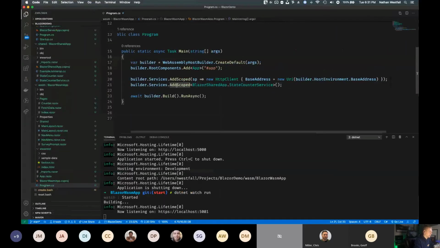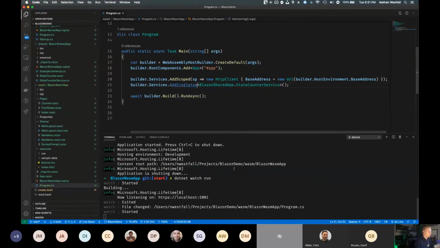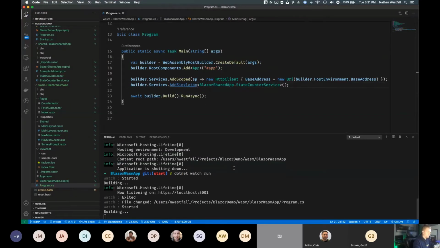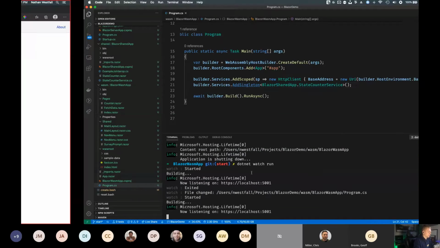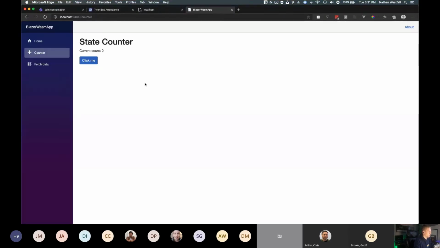Now, let's say I set this to add singleton. Let it rebuild. Let it do its thing. Now it's listening again. Okay, I can still set it. I can still switch, refresh, back to 0. Now, why is that?